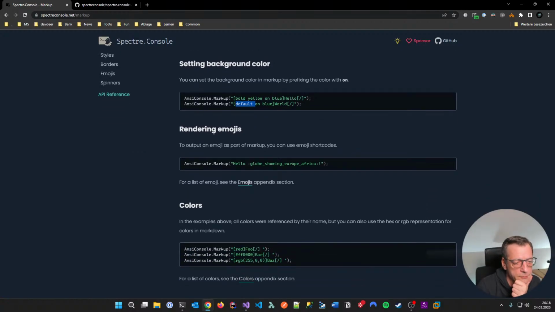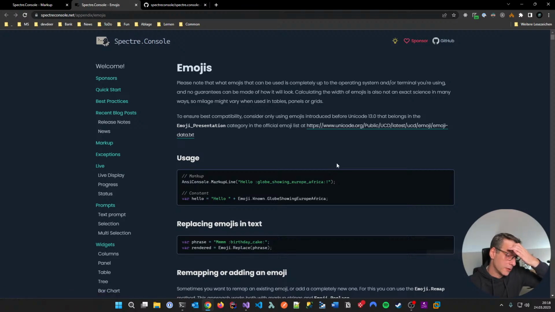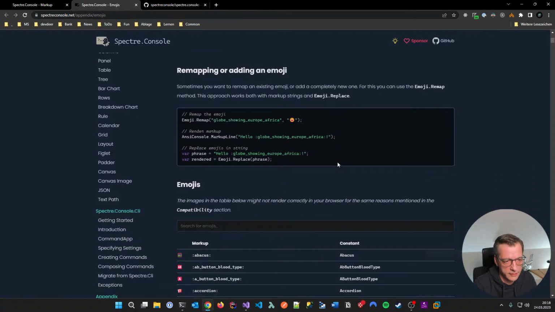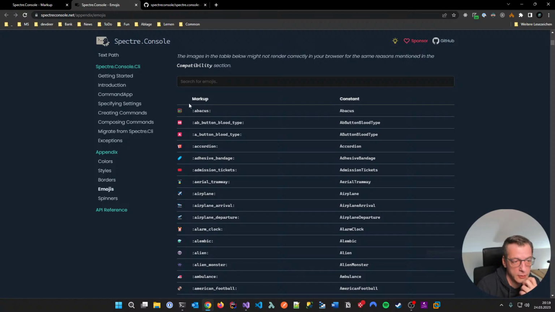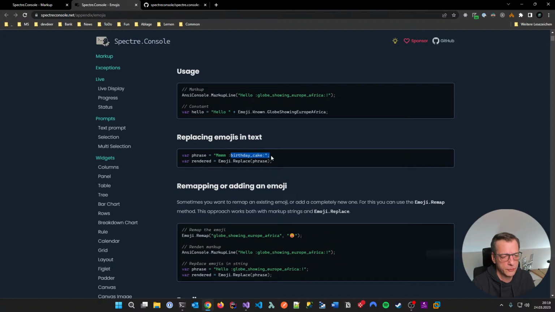I didn't know that. Rendering emojis, yeah. This is interesting because it's pretty hip to do this, and sometimes it's really useful, and it's even giving you the link to the emoji section here. And I think there is something where you can, yeah, here it is. Here are the named emojis. Like, let's do this, and then it's simply saying, where was it? Phrase is birthday cake, and then Emoji.Replace(phrase). Okay, cool. Let's try.